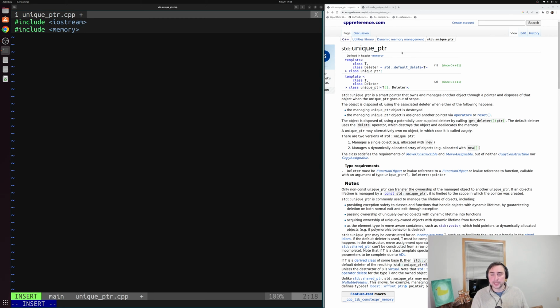If we look at the top part of cppreference over here, you can see that std::unique_ptr is defined in the header memory. So we'll have to include that. And then let's also go ahead and write our main function, the core of our C++ programs.